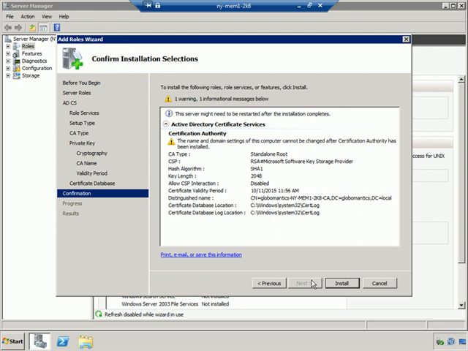Next. And now we're on our confirmation screen, in which I just want to point out one thing before we install, and that is this little warning right here. The name and domain settings of this computer cannot be changed after CA has been installed. Okay, so while you are a certification authority, when you are a CA, you have to stay with the same computer name, same domain membership. You would have to uninstall Active Directory Certificate Services if you needed to make a change. So I'm going to go ahead and click Install.